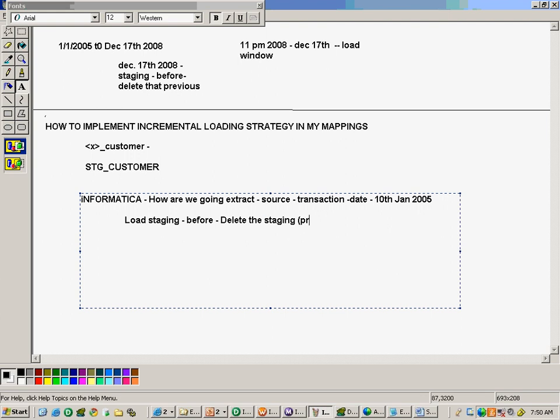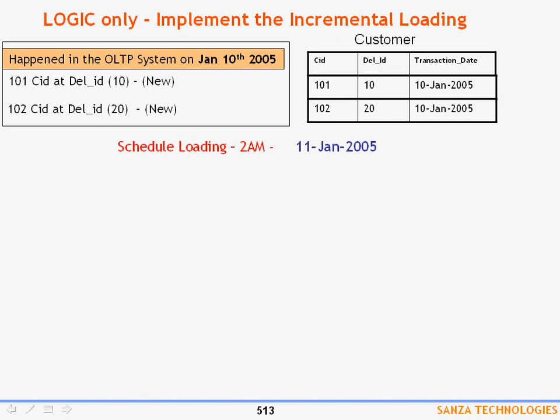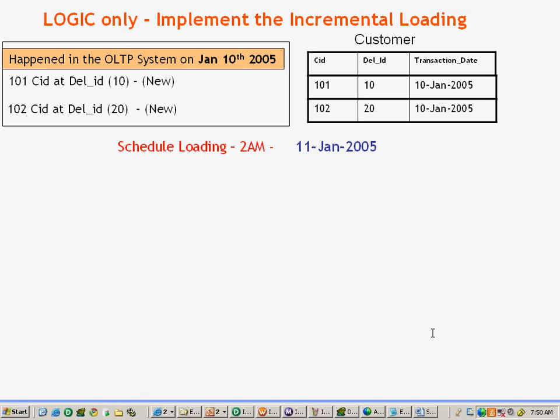You have to do it. So to delete the data from staging, we have set up the issue. Now we have to extract the data of 10th January from my source system. If it was Informatica, what will you do to extract the data of 10th January 2005? Anybody can answer it. How are we going to extract 10th January data from Informatica perspective?